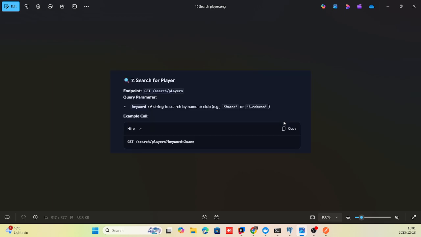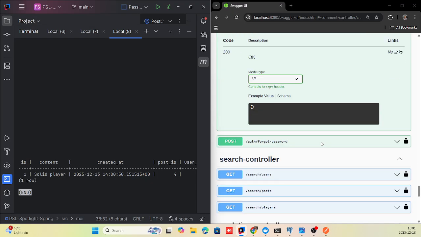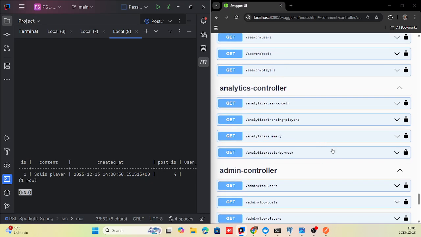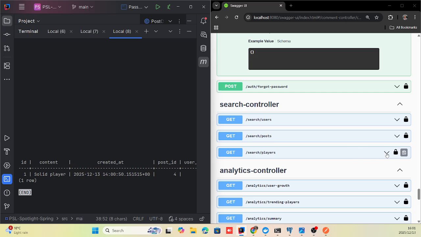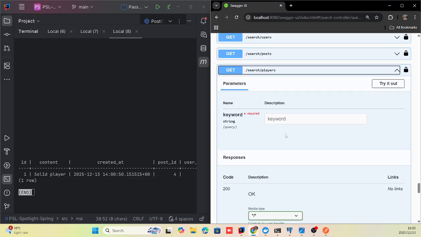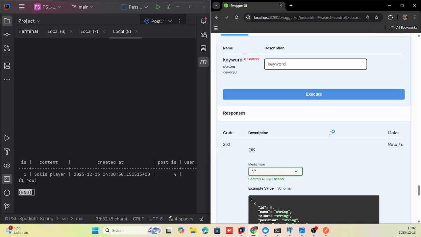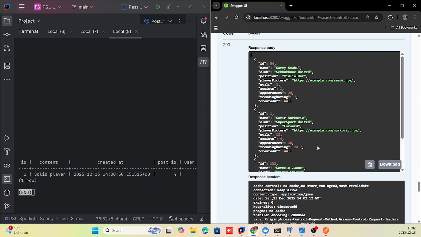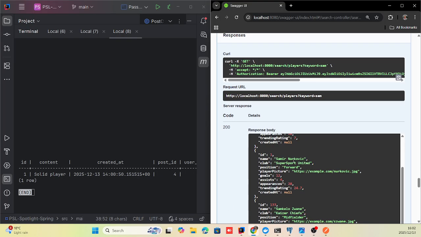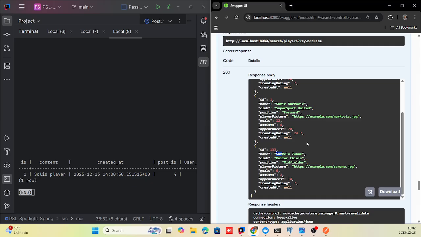Then we can also search for a player, right? So I implemented a search functionality where you can search for a specific player by typing a specific keyword related to that football player. Cool. So let's say I wanna search for a player whose name starts with Sam. Click execute. Look what it brings. It brings players that have the name that starts with Sam over here. So it brings back 3 players.